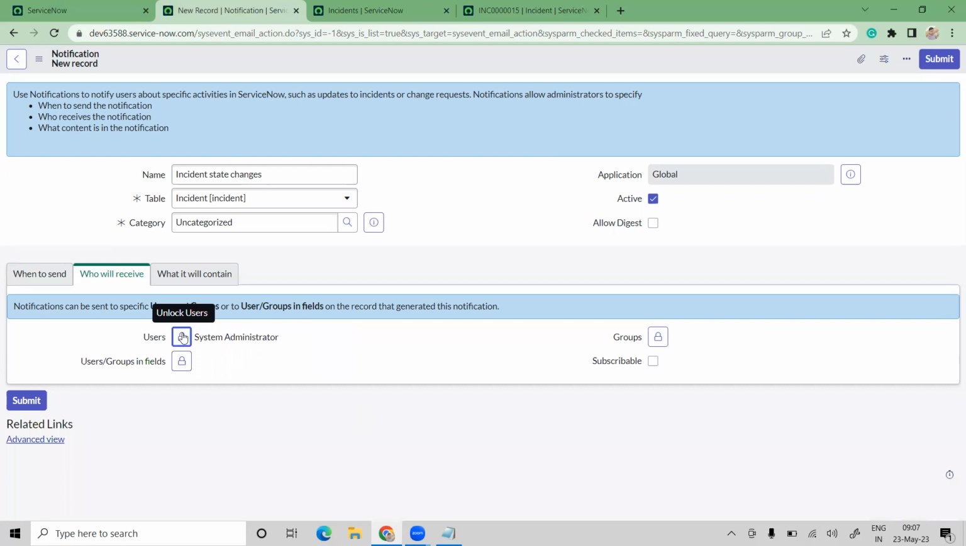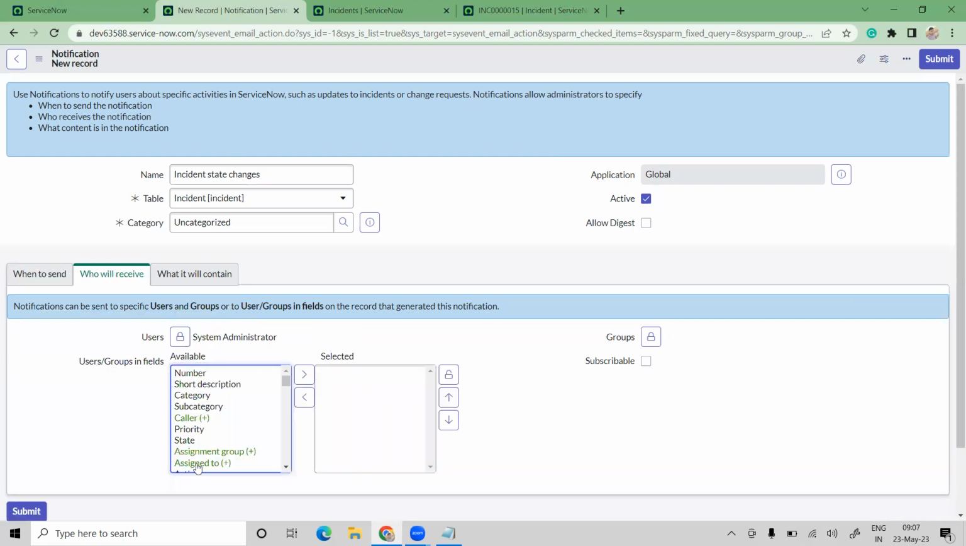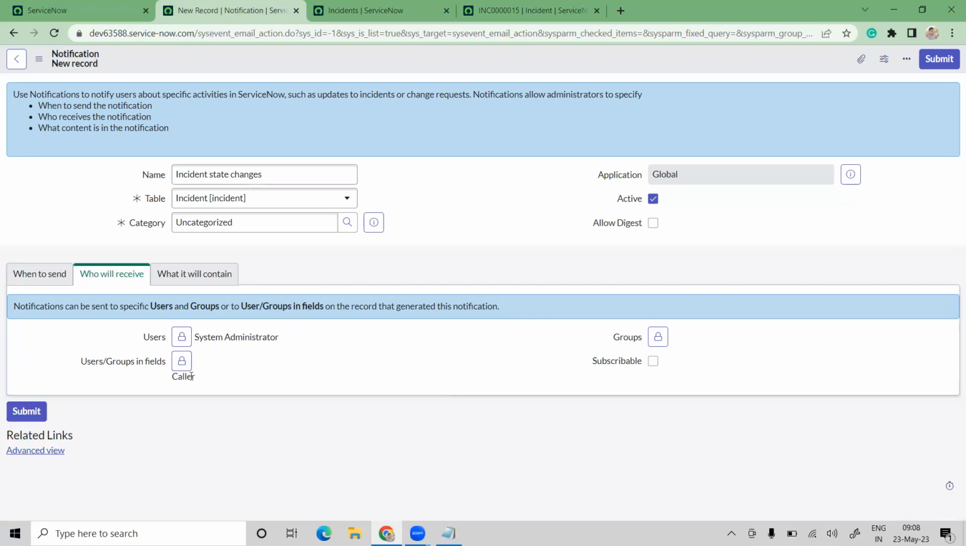Now the user which I'm sending to is like a system administrator. And then here, see, we have users, groups, and fields too. So we will get the fields of the incident table. Here we have the caller, right? So select the caller, and if there is a manager or an assigned-to person who also needs the notification, or maybe dynamically, we can select it actually. So whoever the person might be, we can select dynamically too.